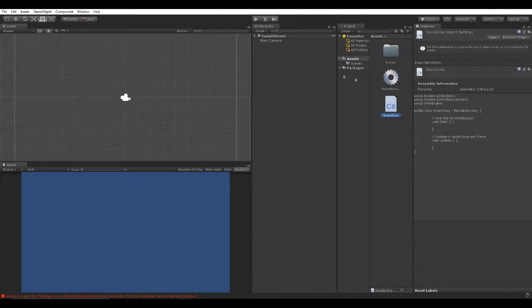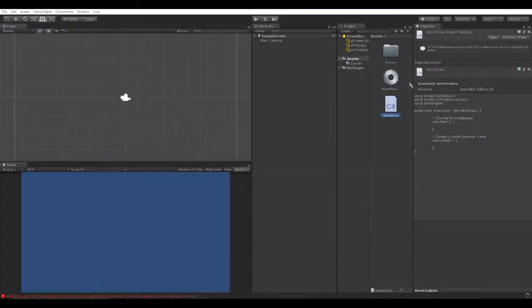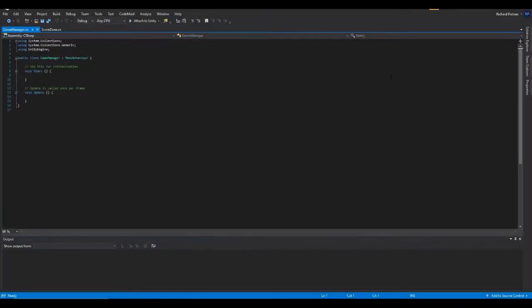So I create those by just writing in the project view and going down to create C# script, and I open them in Visual Studio. I start out with the game manager script. Let me explain the functions.